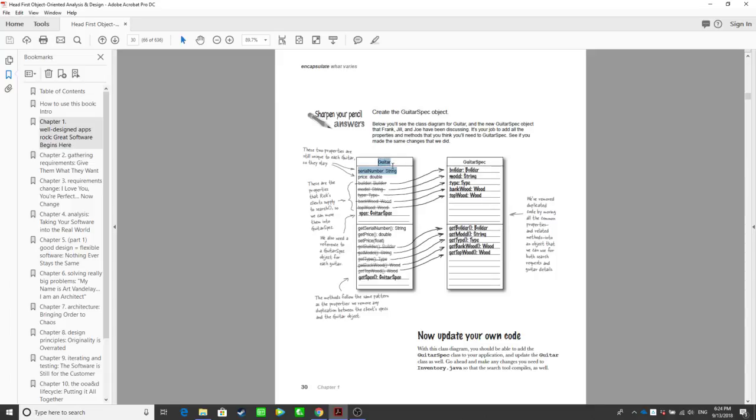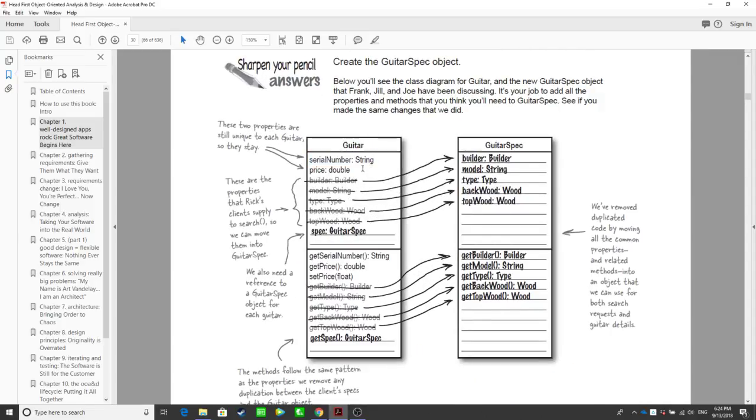See, from the original guitar class, we only keep serial number and price. The important information we use in the specification, we just put in the specification. We don't want to repeat it again in the guitar. We don't want to have two copies of the builder, both in guitar specification and the guitar. So instead, we put the guitar specification here as a member of the guitar, so that the guitar still has all this information of the guitar specification. It still has access to all these methods as well. So this change makes it a well object-oriented design. Okay.